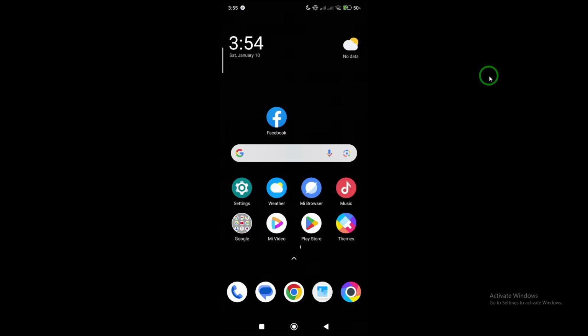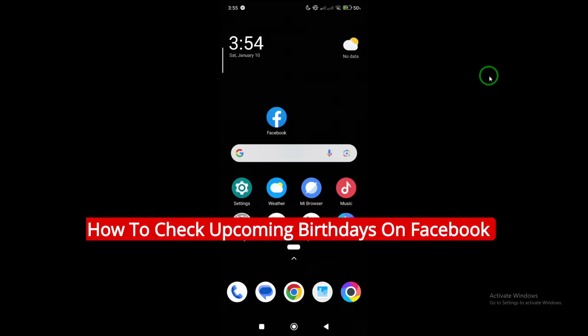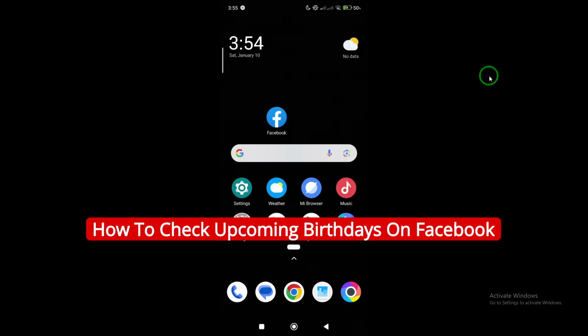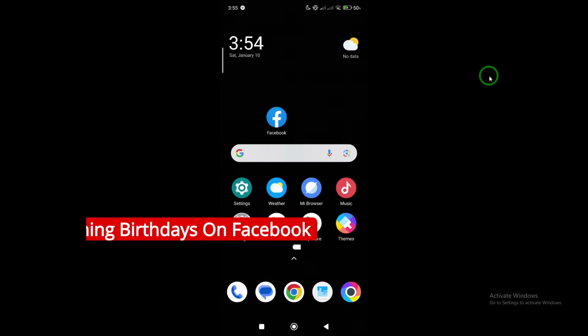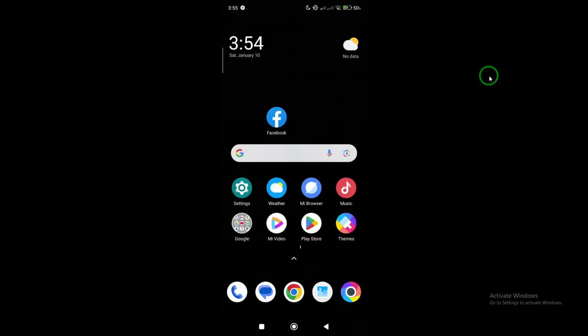Welcome to this quick guide on checking upcoming birthdays on Facebook, updated to reflect the latest app layout. If you've ever missed a friend's birthday, this will help you stay in the loop without extra taps or confusion.